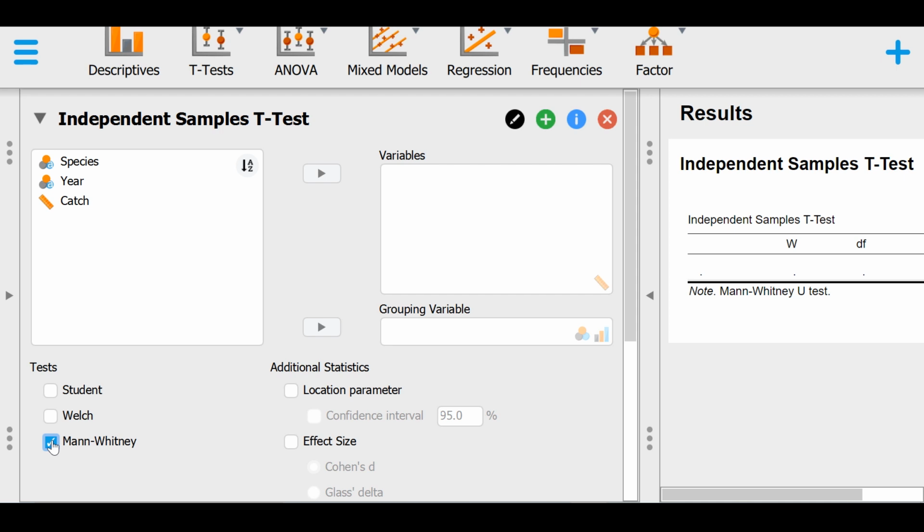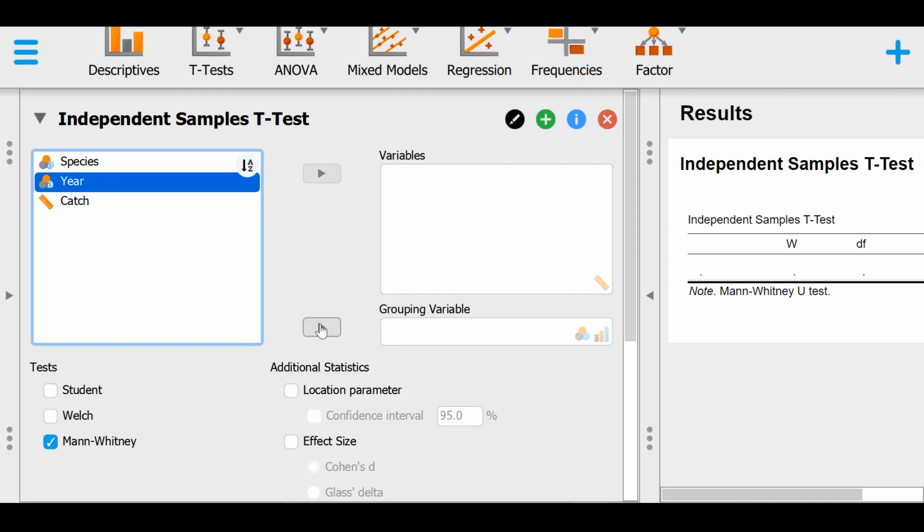So we now have to put in two things, one of which is the grouping variable. And we're going to use for the grouping variable year. So that's the thing we're testing the data by. Has there been a difference between the 2 years? The information that we're going to then use to actually do the rest of the test is the catch data. So we're just going to select that and put that into variables. So there we go. We have our catch data and our grouping variable.